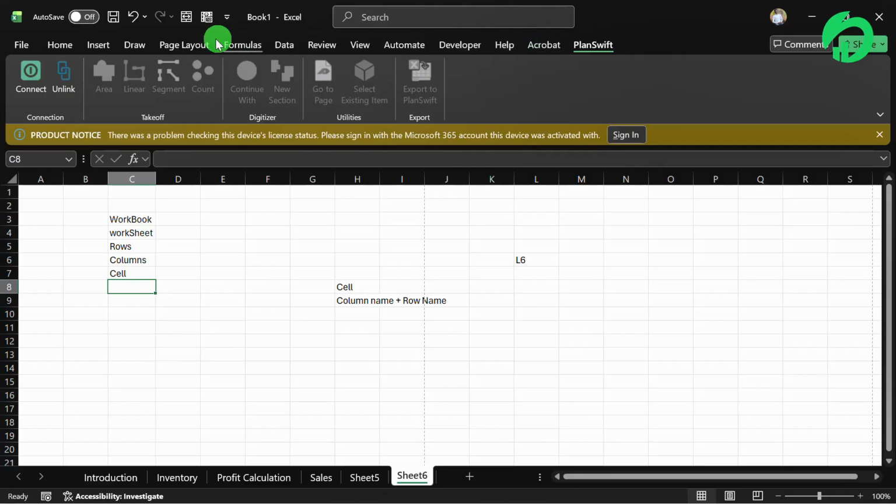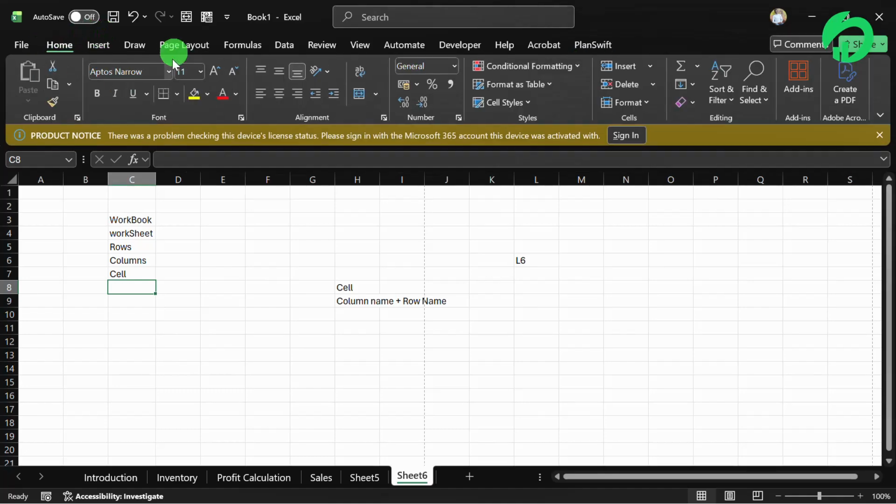But then these are the basic ones that you will see, and then any other third-party software that you are linking up with your Excel. So that's about your ribbon.